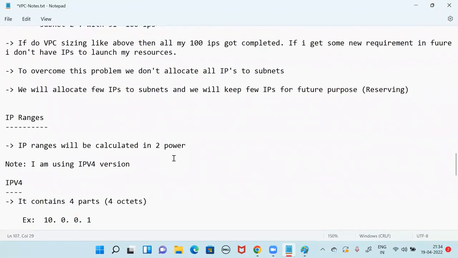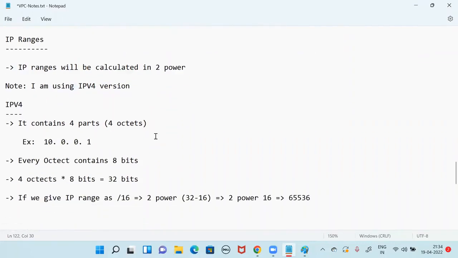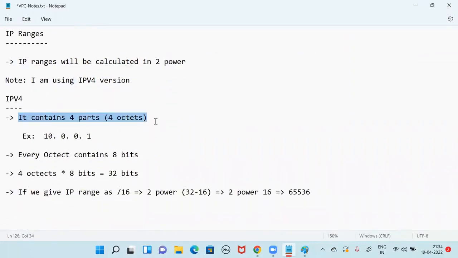How are we going to decide the CIDR block ranges for the IP addresses? IP ranges will be calculated in powers of 2. I'm using the IPv4 version. IPv4 contains how many parts? 4 parts. Like this example, 10.0.0.1. 4 octets are available, separated by dots. Every octet contains 8 bits. 4 into 8 is equal to 32 bits.